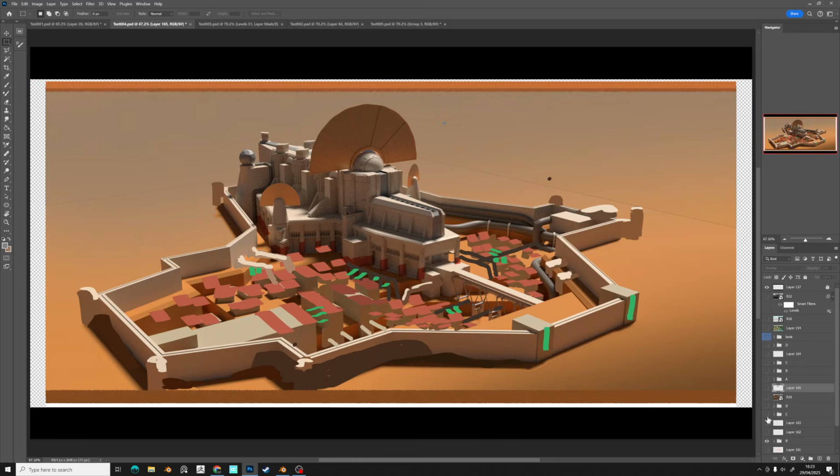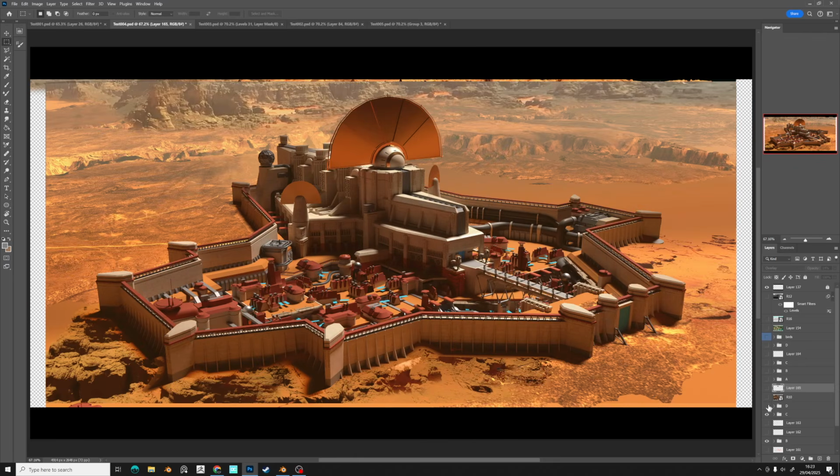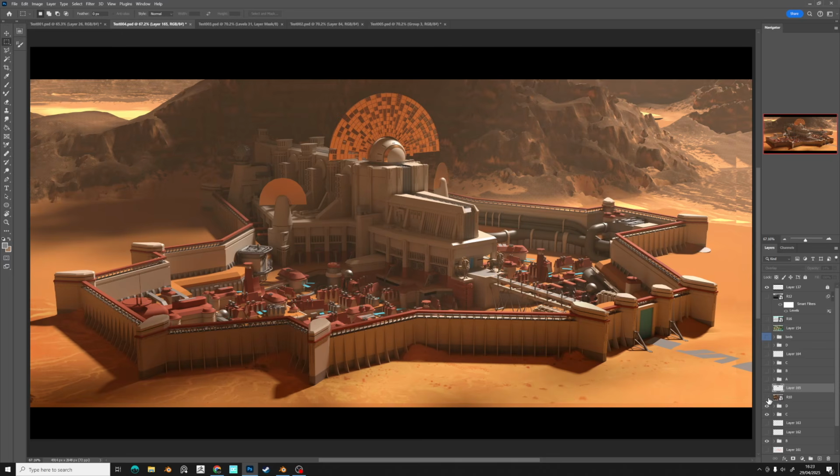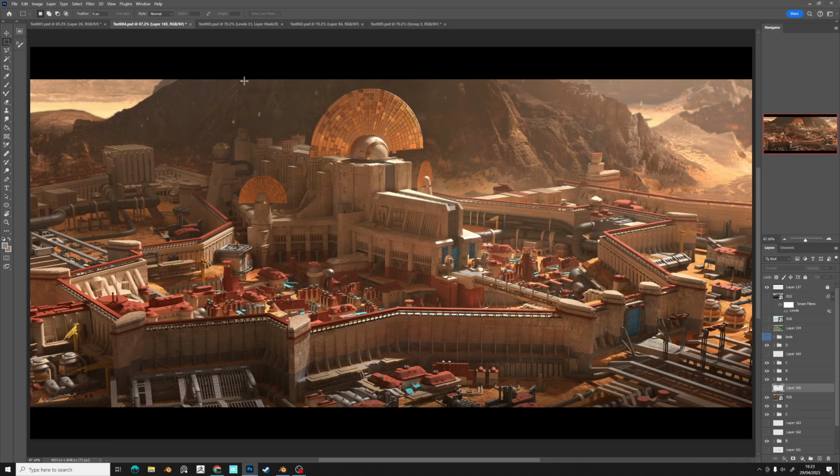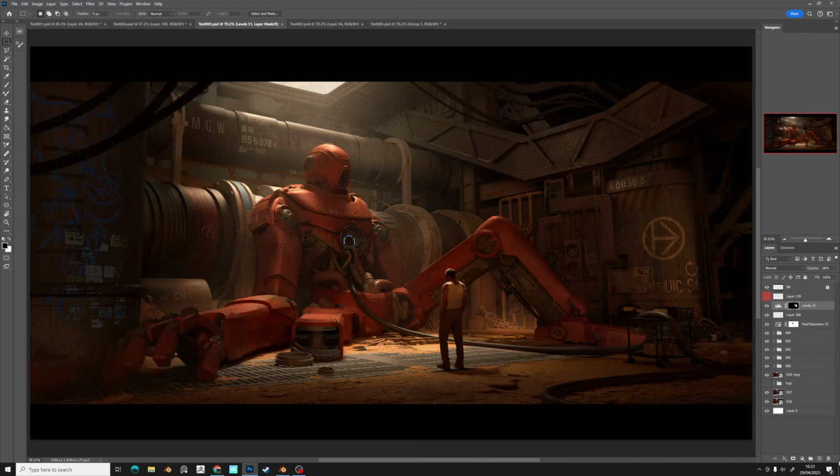So from this to this to this to this to this to this. So yeah, let's move on to this robot guy. This one's probably a little bit simpler to talk about and has some different kind of things going on.